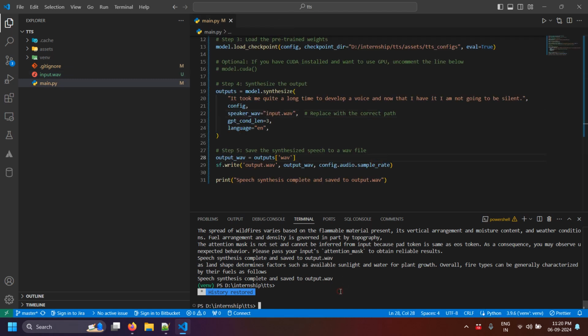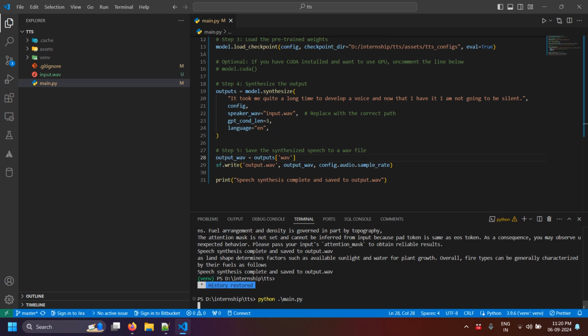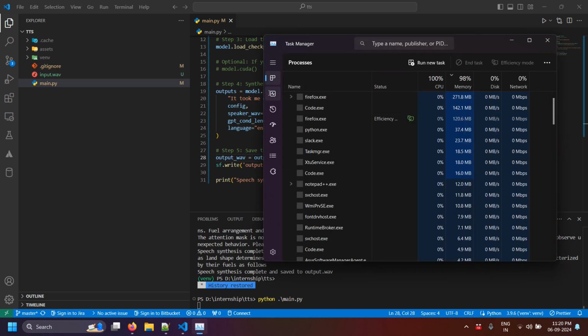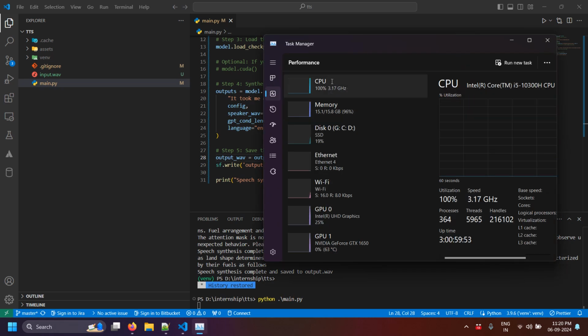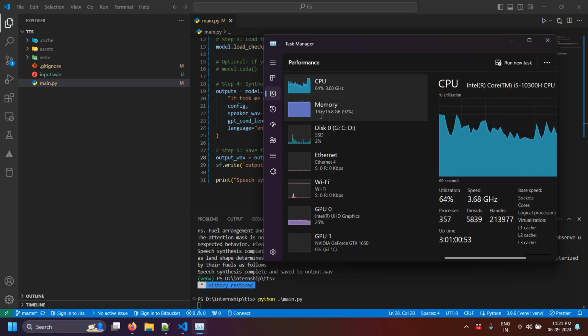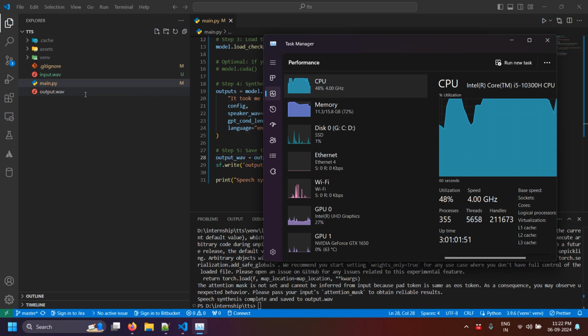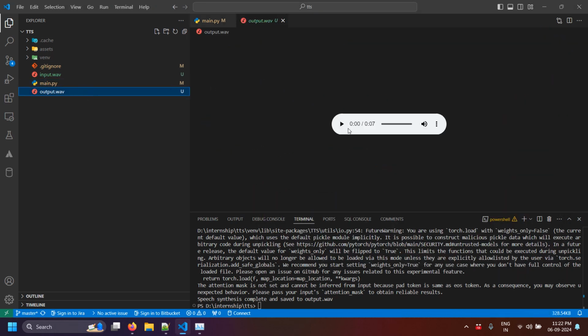Next thing, I will run this code and see if it is working or not. Let us check if the model is loading. So the CPU will spike to 100% and memory usage will increase. So now we have the output file available. I will play the output.